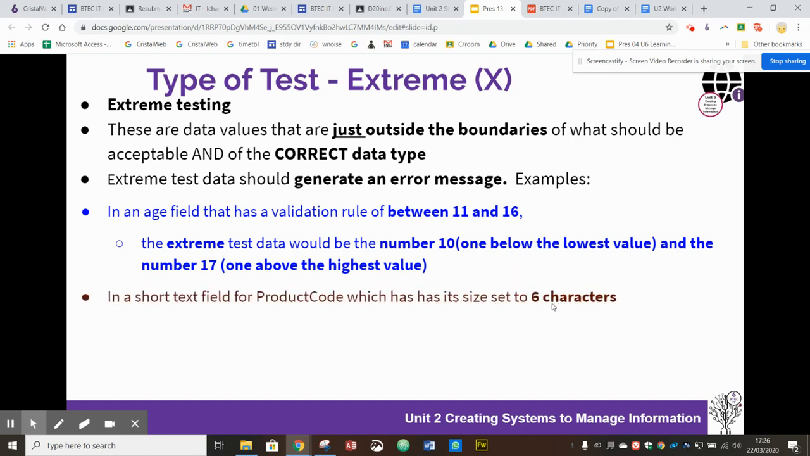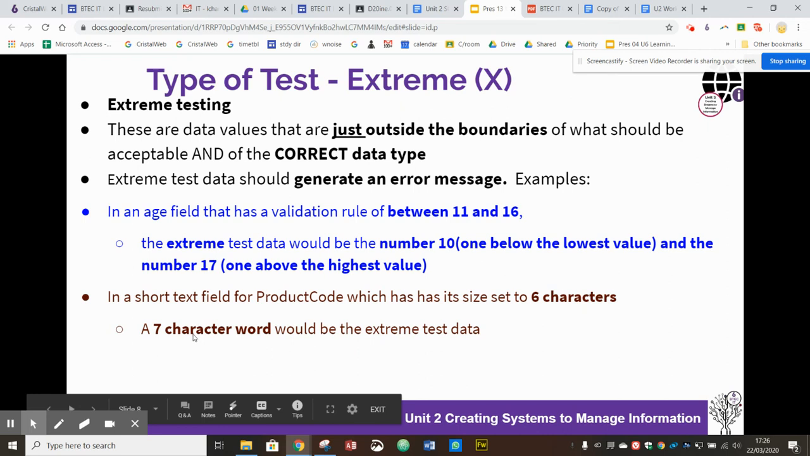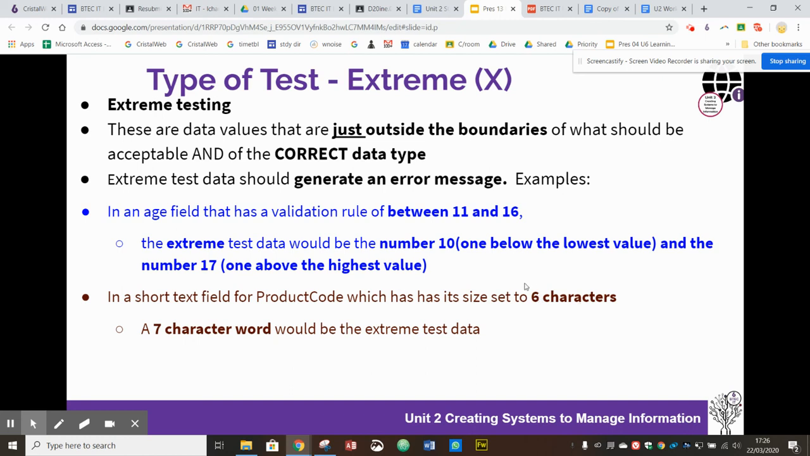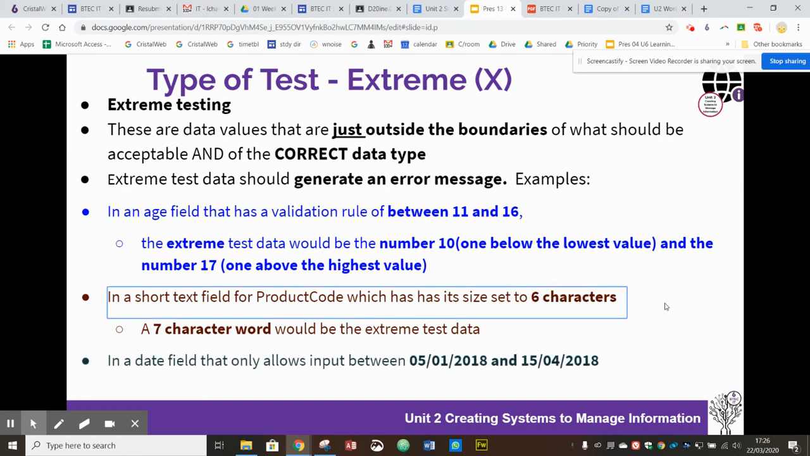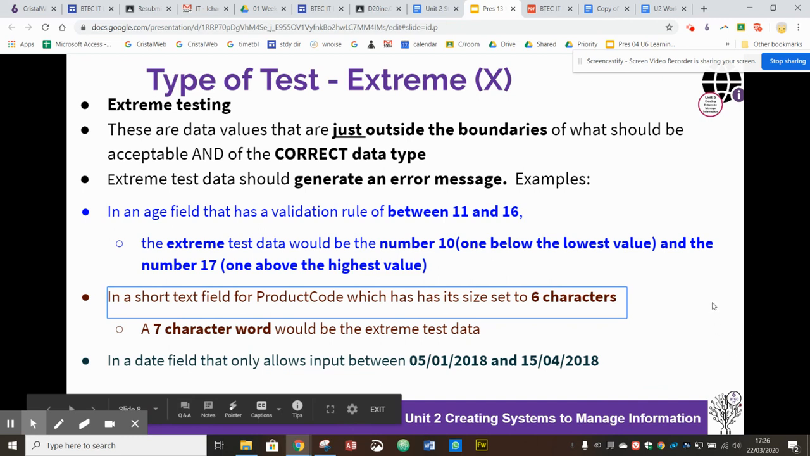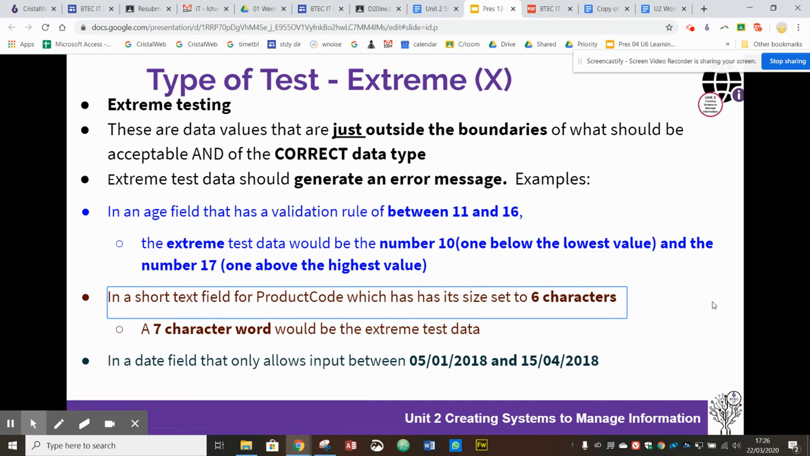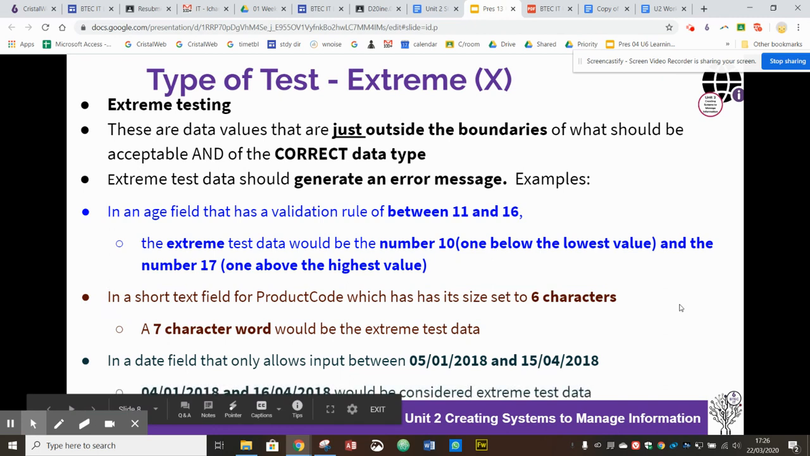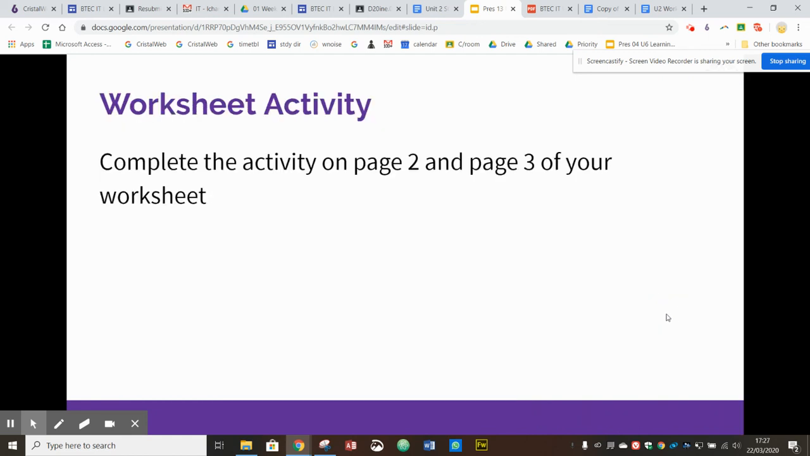Here's another one. This is a length check, so 6 characters in a product code. And a 7-character word would be then testing the extremes. So we've just gone beyond the boundary, and we would expect to see an error message. Another one, in the date field that only allows between those dates, you'd see that the extremes of that would be just before and just after the boundaries that we set up. That would be considered to be extreme data. It's the correct data type, but we would expect an error message. So I hope you've made lots of notes.